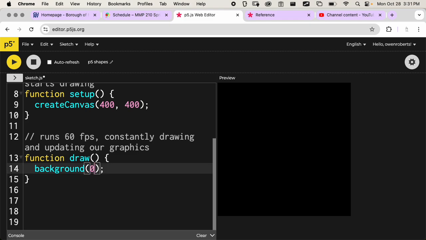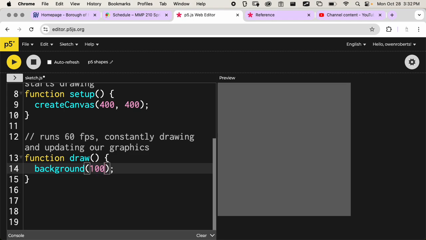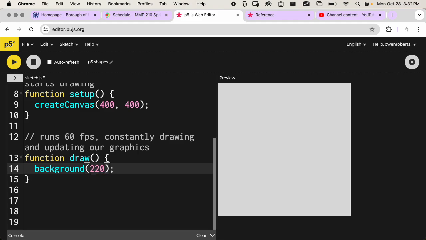If it's 0, it's black. So it uses 0 to 255 as the number range to describe colors. If there's just one number, it's grayscale. So 0 is black, 255 is white. And numbers in the middle, like 220 is the default, are gray. If it's like 100, it's gonna be a darker gray. So we can just use a number there. I'm gonna talk more about color in the next lesson, but for now we're just gonna focus on shape.